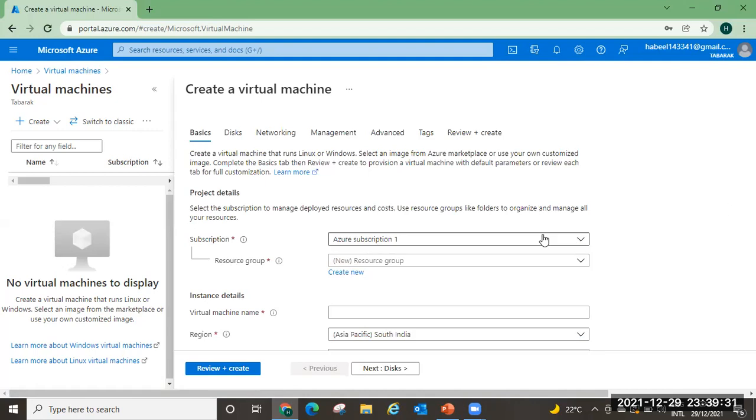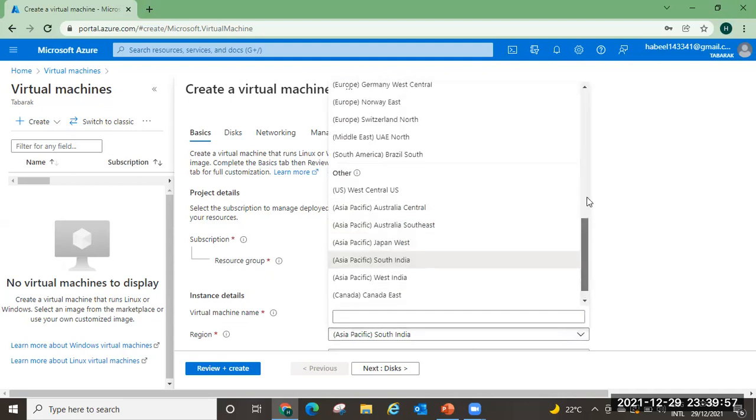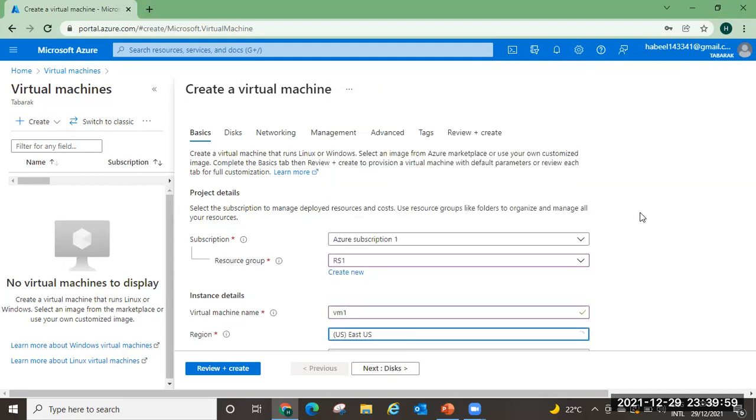Here, I already have virtual machines. I'm going to create a virtual machine now. Subscription, Azure subscription. I'm going to give resource group RS1. Then I will give the name VM1. Region, I will select East US.